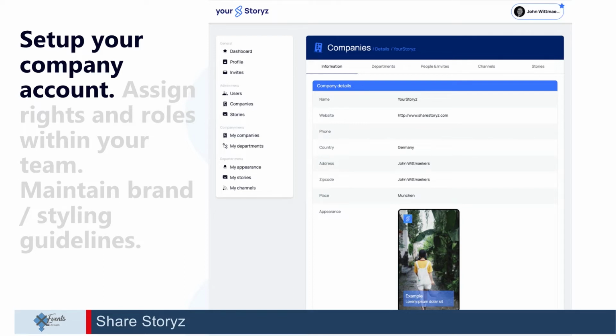Which video do you want to publish directly? Which video do you want to first see and then publish? And to what channels? You can also add departments to the backend so that you have a clear overview of every activity that you have that requires video storytelling.